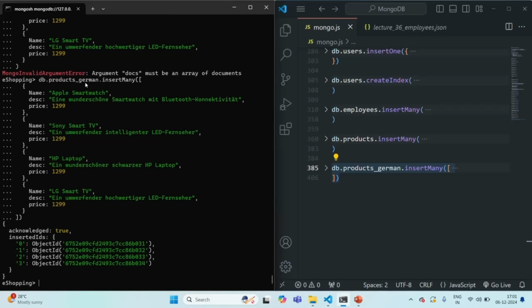Now on this collection, I'm going to add a text index. For that, I can say db.productsGerman.createIndex. On which field do we want to create the index? We want to create the index on the name field, and it should be a text index. We also want to create the index on the description field, just like we have in the products collection. So this is also going to be a text index.